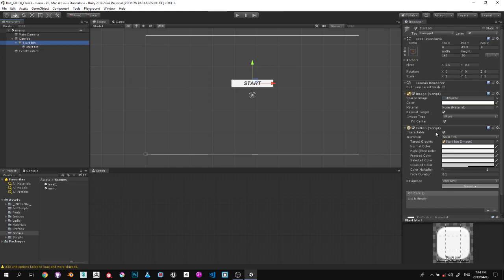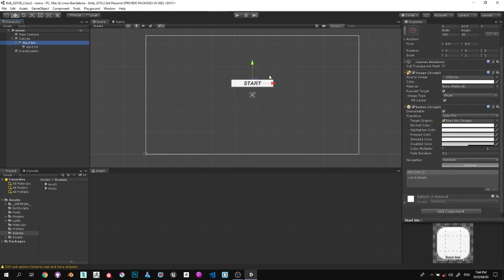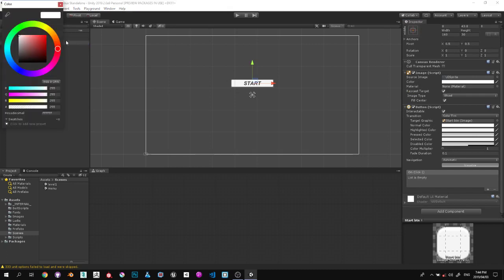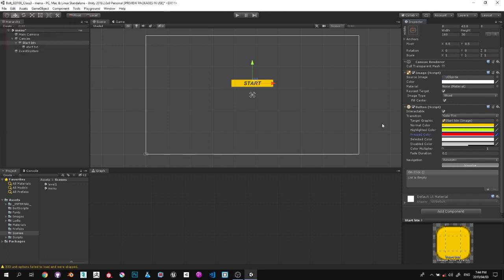And the button itself, remember, you've got your normal color. That's the color when the button has no cursor over it. So we're going to make that something like a yellow, orangey color. Highlighted color is the color it's going to be when the cursor's over it. So I'm just going to make that more towards the lime, greeny color. Press color is the color that it's going to be when you click on the button. So I'm just going to make that red. And then I'll leave the selected color alone, and I'll leave the disabled color.